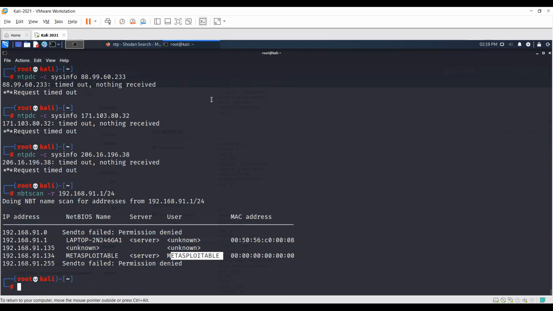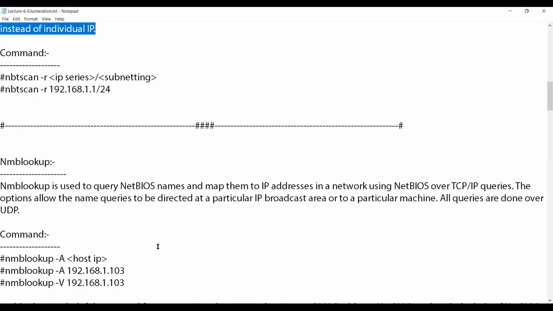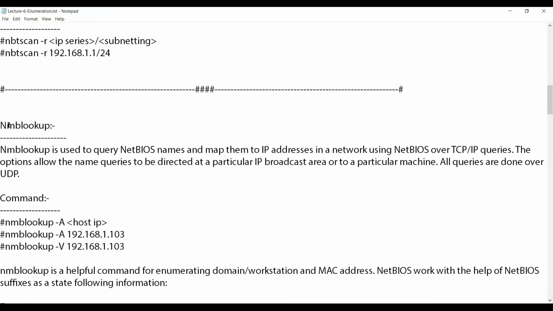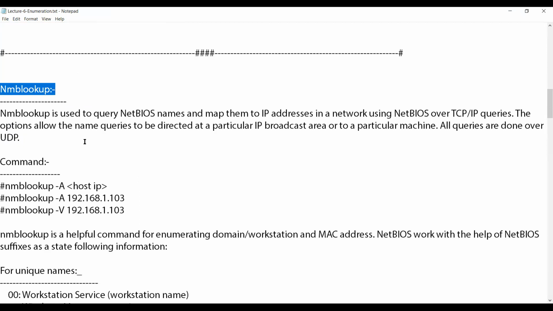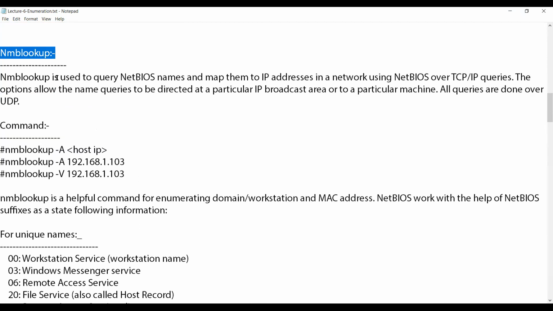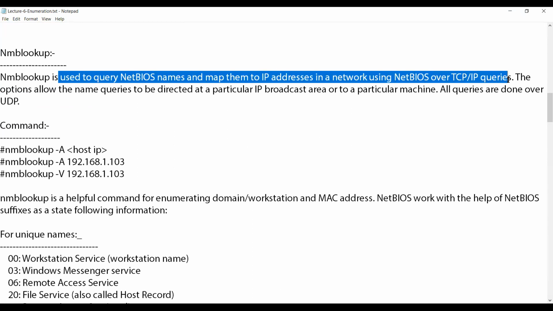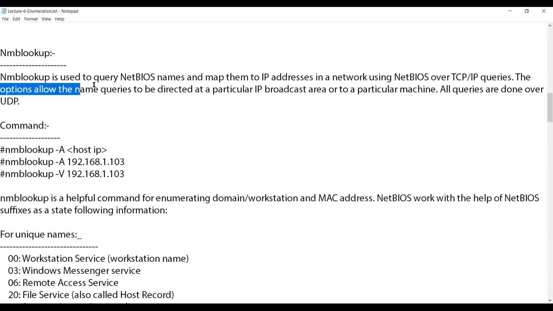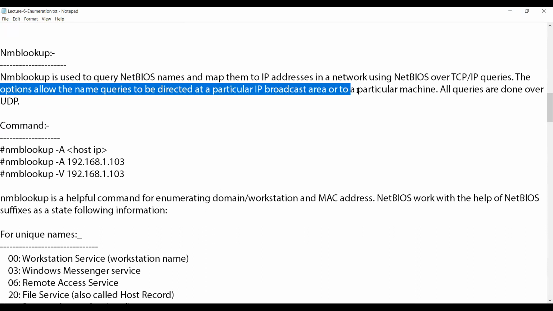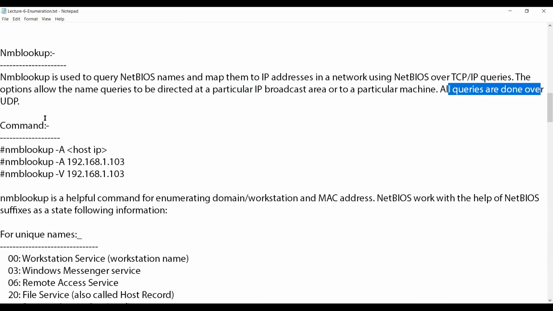Yes, sir. Okay, so the next thing we can easily gather with another command available in enumeration, called nmblookup. nmblookup is another tool used to query NetBIOS names and map them to IP addresses in a network using NetBIOS over TCP/IP queries. The option allows name queries to be directed at a particular IP broadcast area or at a particular machine. All queries are done over UDP.